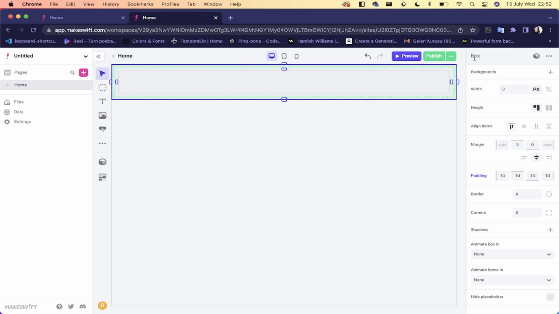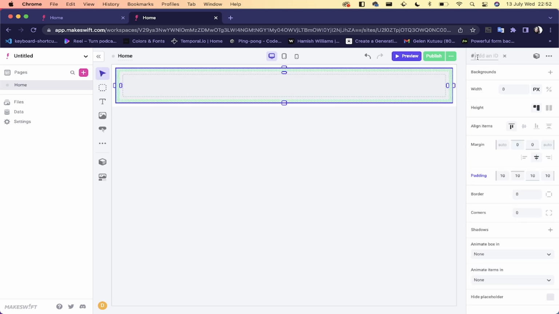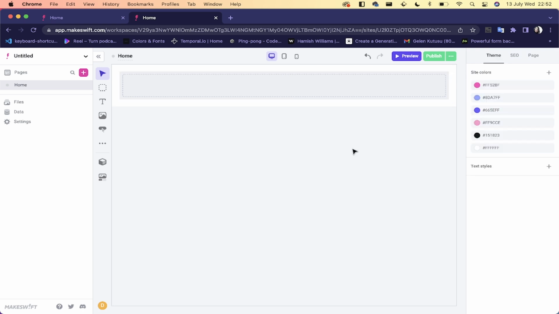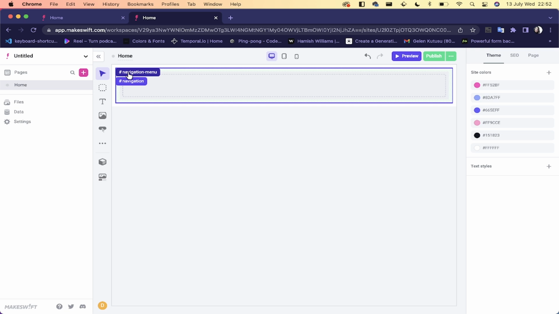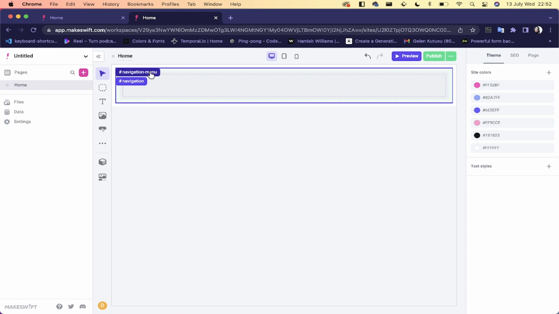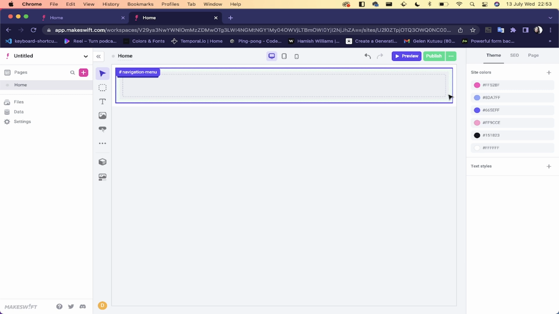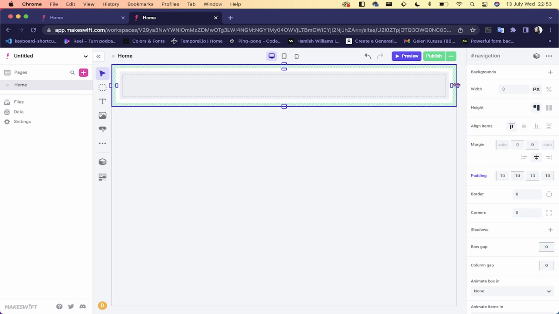Before that, let's give it an ID. We can give it an ID here in this section. It's navigation, and add another box, and it is the navigation menu or content, whatever you call it. And you can see there is the navigation, the other box, and inside that there is the navigation menu. So I'm gonna pick the menu, actually not the menu, the other one, and narrow it down a little.